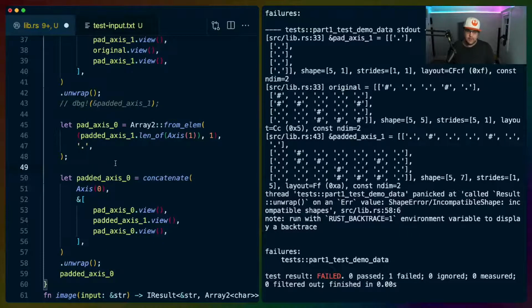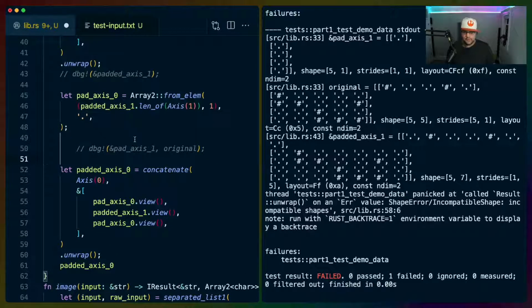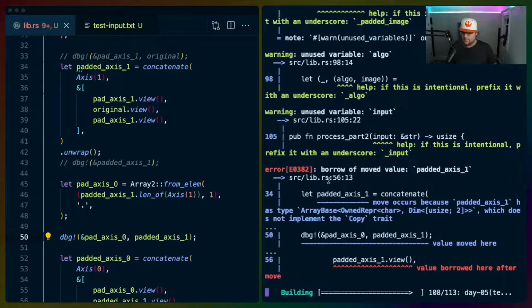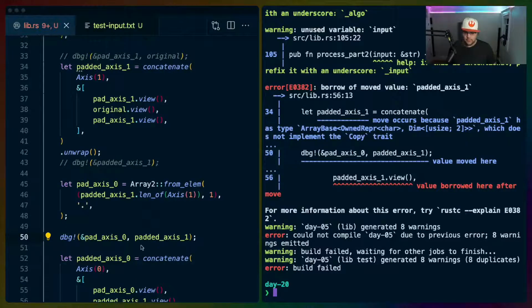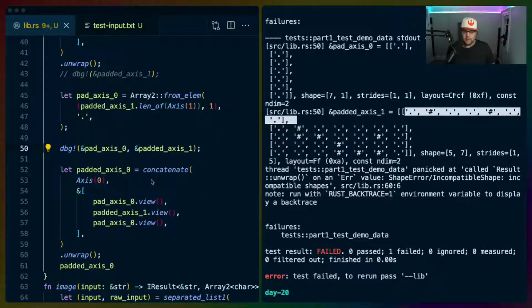Which means that here, I can grab this quickly and do this. And this is going to be pad axis 0 and padded axis 0, or what is it? 1? Borrowed after moved. Okay, so we end up with 1, 2, 3, 4, 5, 6, 7. So 7, 1, and this is 5, 7. So 1, 2, 3, 4, 5, 6, 7, right? So it should work if we line it up correctly.